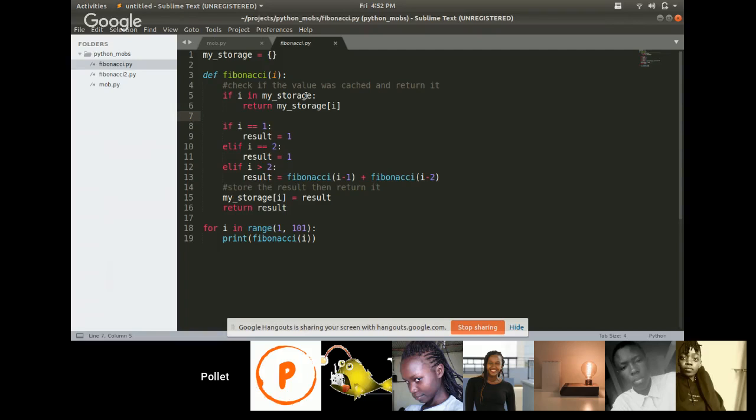Anyone else? Betty? I can try. So my storage was the empty dictionary. Dictionary has key and value, and from there I'm lost because results. It's empty, and then results is supposed to return a number like 2 or 5, isn't it?